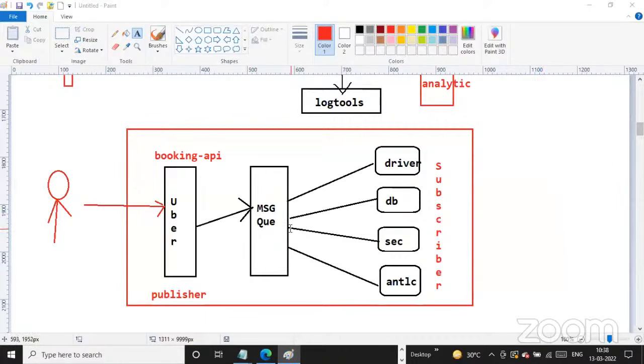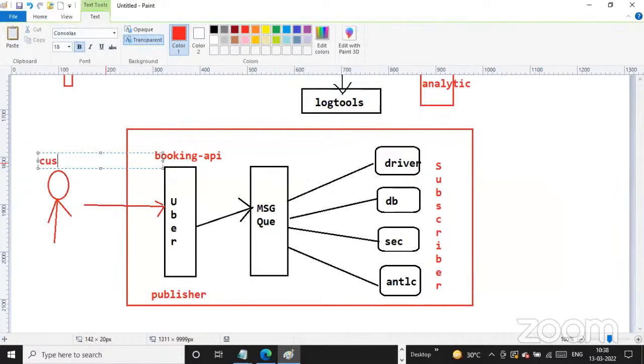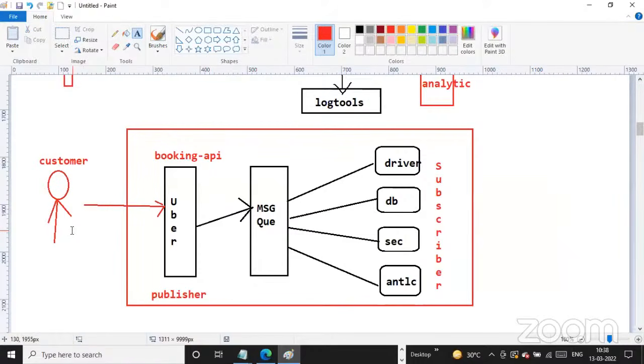Now I'm going to explain one concept called event-driven microservices. What is the meaning of event-driven microservices? Event means one activity. Here, I am a customer. I'm opening the Uber app and I'm booking one cab. Currently, I'm in Amirpet. I want to travel from Amirpet to High Tech City.